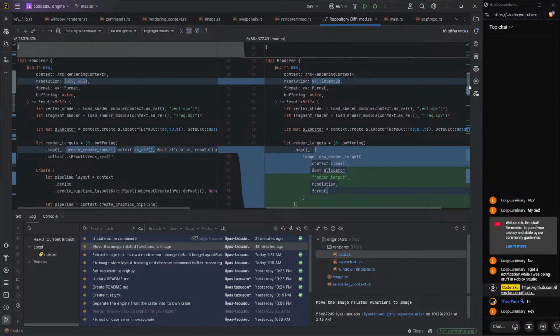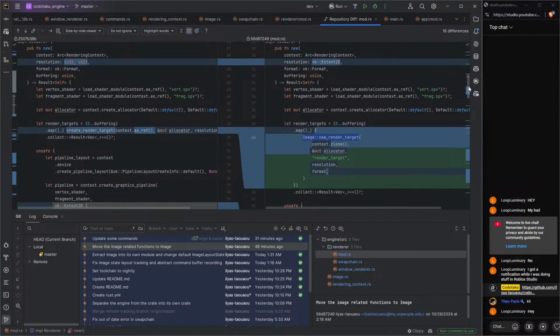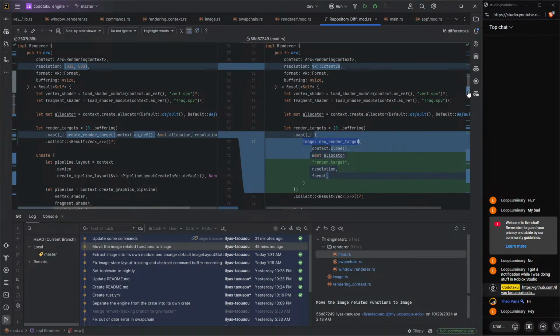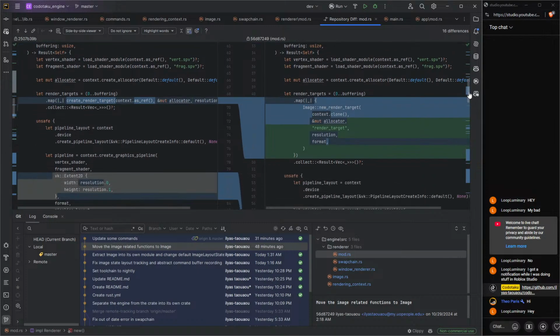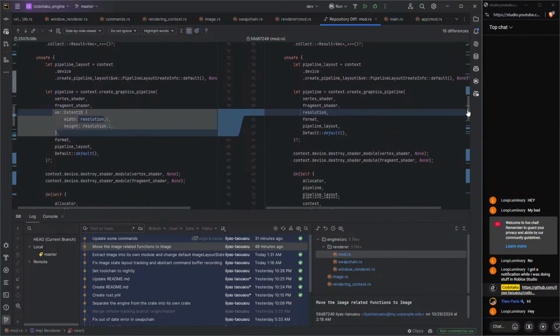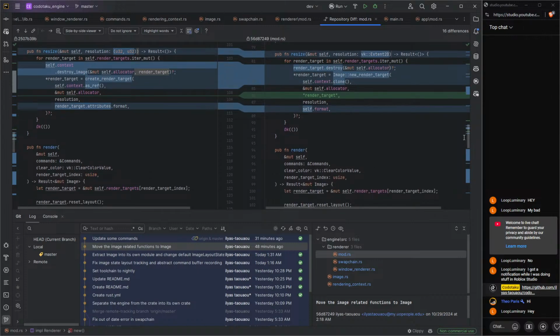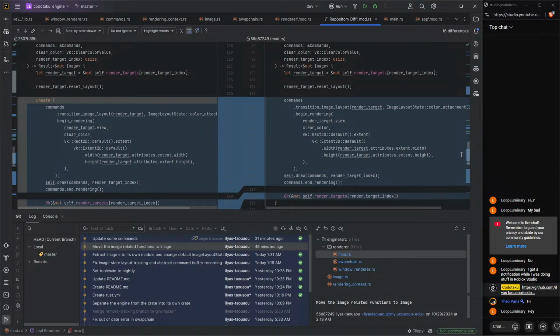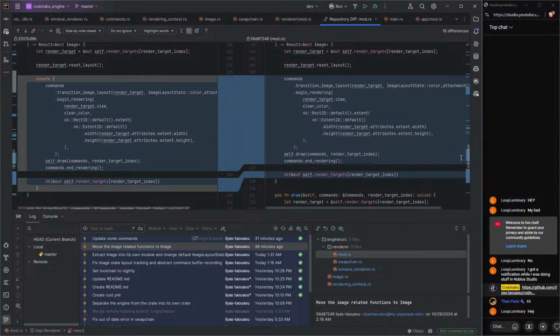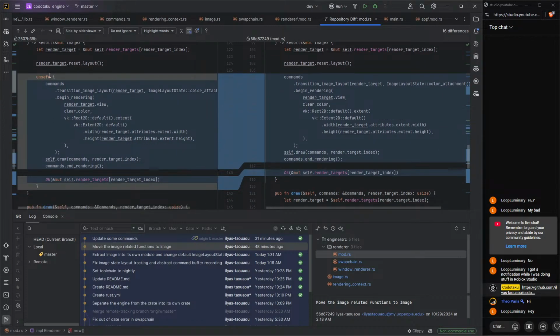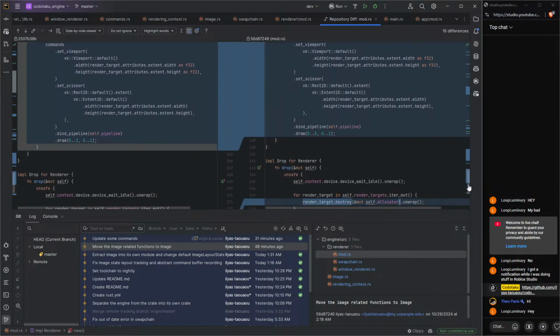Okay. New render target. Now as you can see, we're making use of the image new render target function instead of that other one. And instead of resolution passing in a tuple, I just passed vk extent 2d directly, which is cool. Destroy image, create render target. Yeah. I just removed those unwraps because they're not needed anymore.